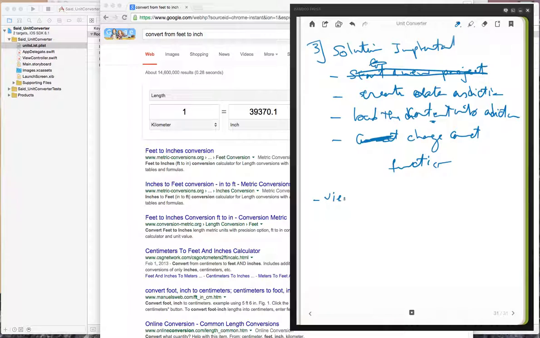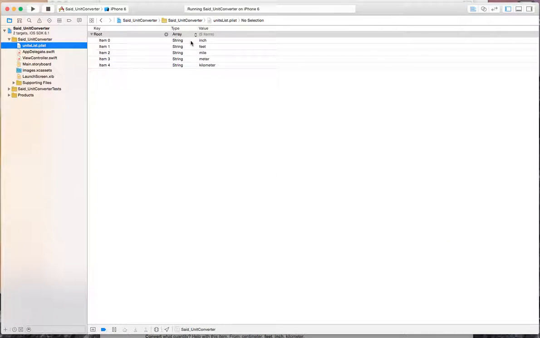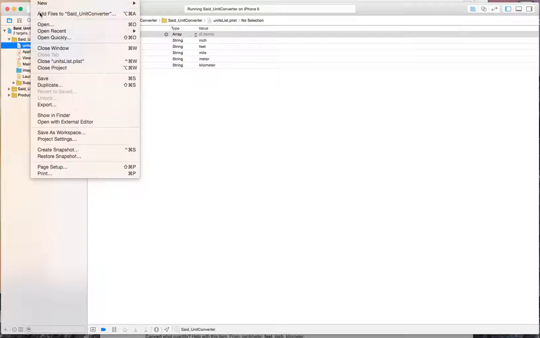So I will go to the viewDidLoad and replace the array with a dictionary. Then I will go to convert and replace all the steps, except grabbing the units, and replace the selection steps. So let's go ahead and see how we can do that. First, I'm going to come here and change this array to a dictionary. Or maybe I can make another file. So maybe I'll make another file with it.